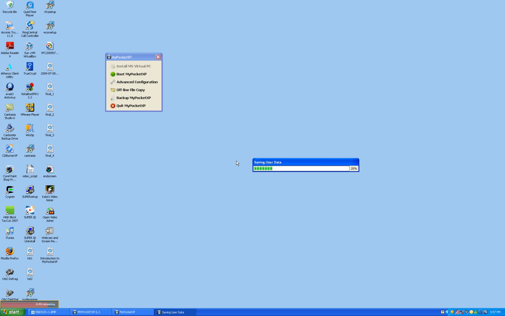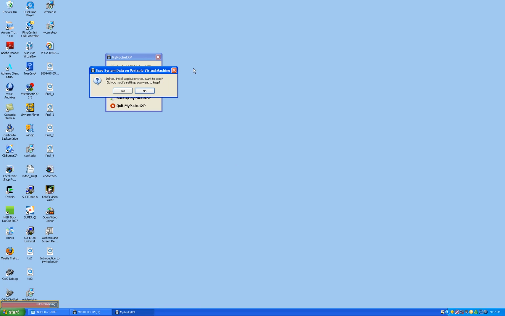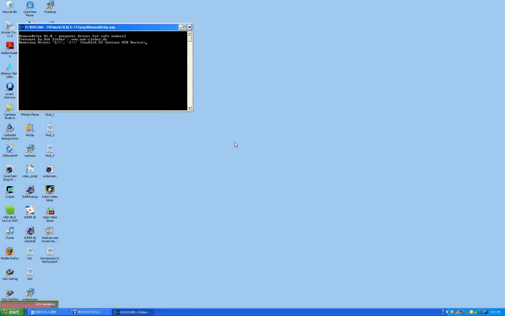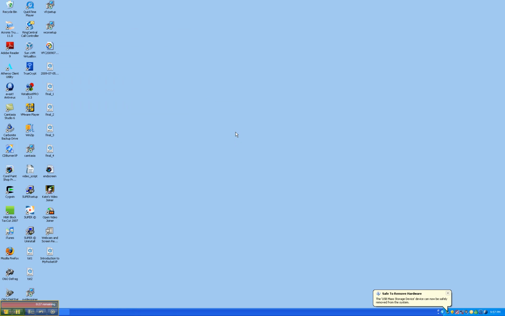Next question will be if we want to save system data. Unless you have applications that you installed during your session, you can just say no here, which keeps your system clean at all times. So we'll say no here. And then as we're done with the session, we'll just say quit MyPocketXP. The USB drive is unregistered and we can just unplug it, and that's that.